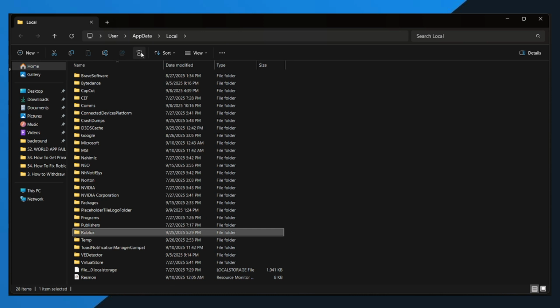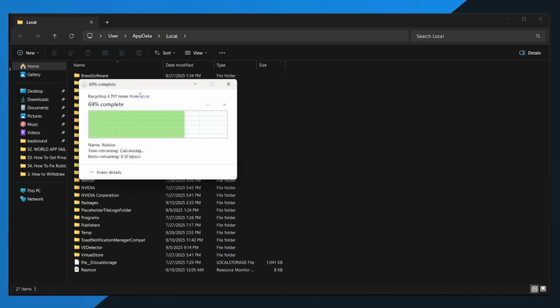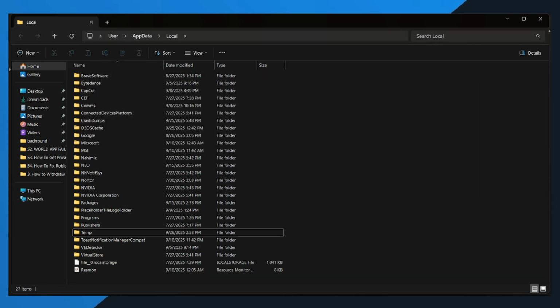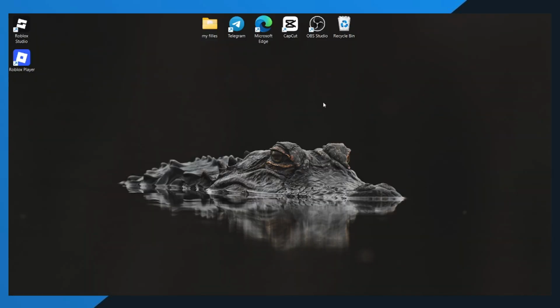And if none of that worked, the last step is to uninstall and reinstall Roblox. You can do this through the Microsoft Store or download it directly from the Roblox website. And that's it. By following these steps, you should be able to fix the Roblox memory dump error and get back into the game.